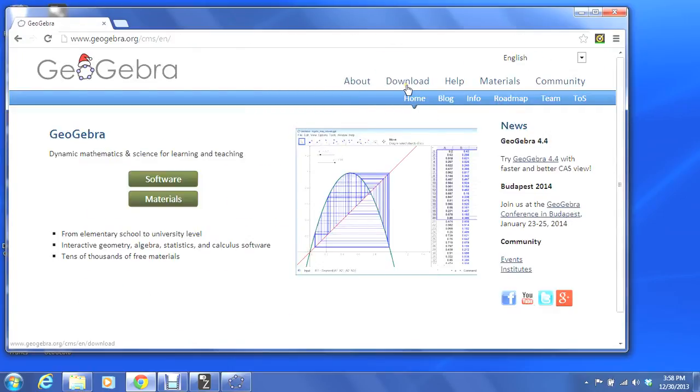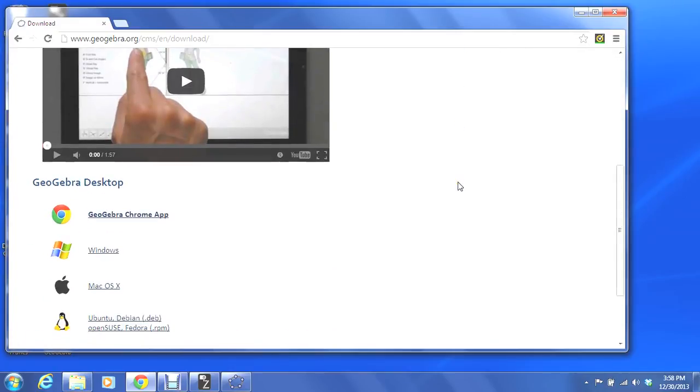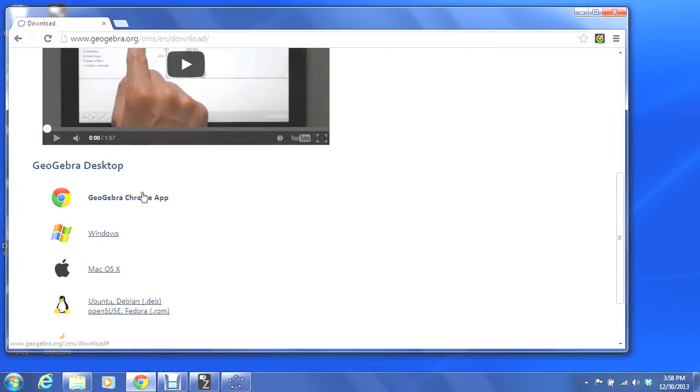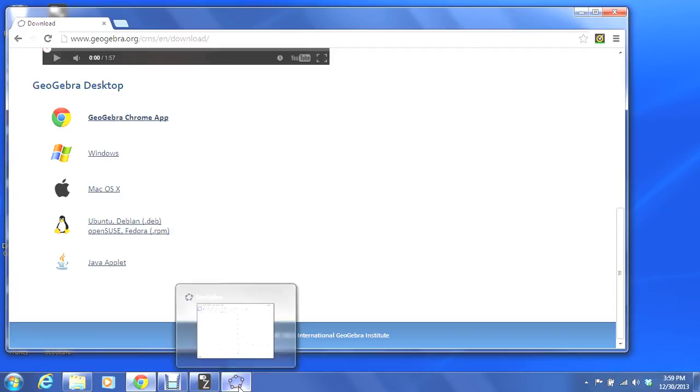You can click here where it says download, and depending upon what device you're using, you can run it straight through Chrome if you're running Chrome as your browser. But if you have your own personal computer, I recommend downloading the actual application. It works a little bit faster that way. But if you happen to be on the go, you can use either a Java applet or GeoGebra. I've already downloaded the one for Windows because this is a Windows device.